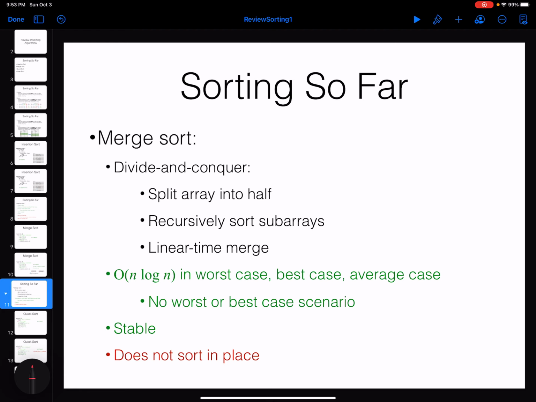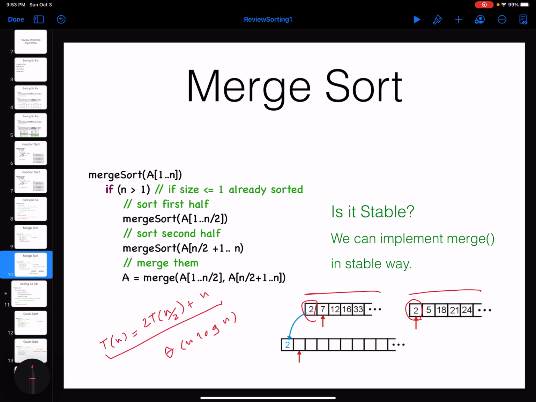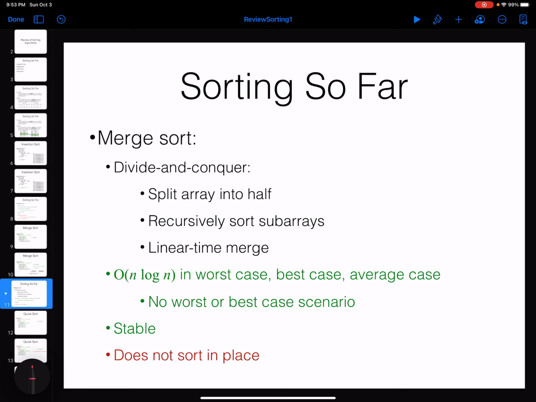Maybe the only issue with merge sort is that it is not in place. You need additional space because of the merge, right? You remember that in the merge you need an additional array to merge these two sub arrays, and because of this the merge sort is not in place. This is maybe the only disadvantage of merge sort, the main one. It is just a little bit compared to quick sort as well.